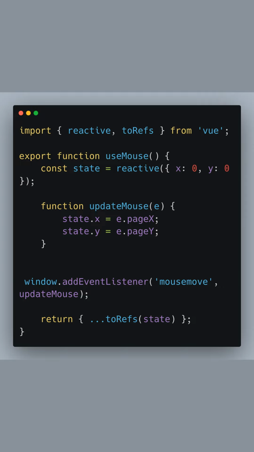Next, we have the useMouse composable function. This function tracks the position of the mouse on the screen. Reactive is used to create a reactive state object with properties x and y, initialized to 0. The updateMouse function updates these properties with the mouse's page coordinates whenever the mouse moves.